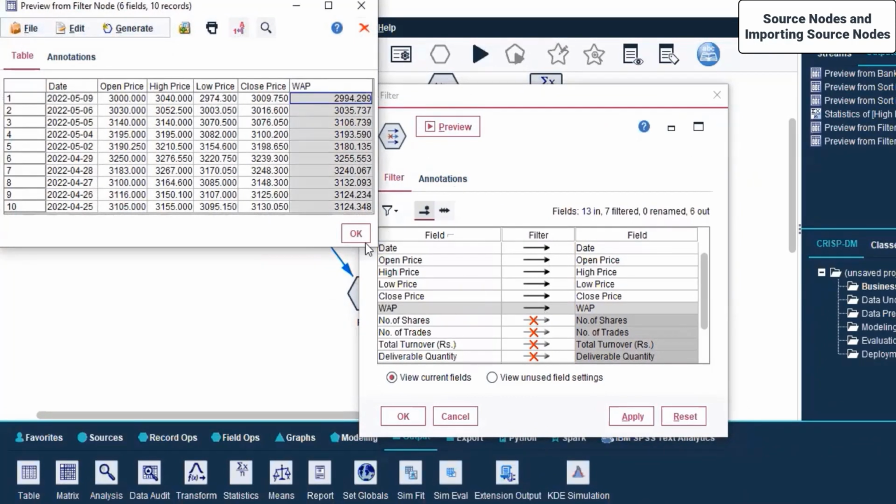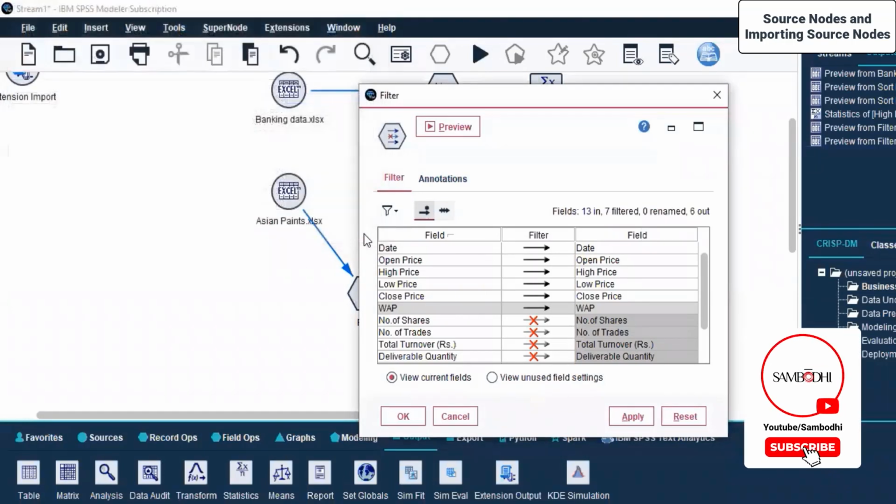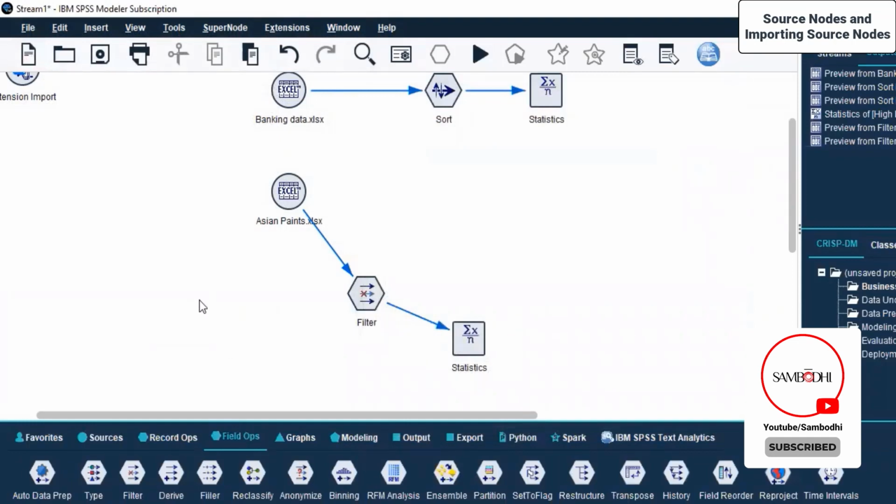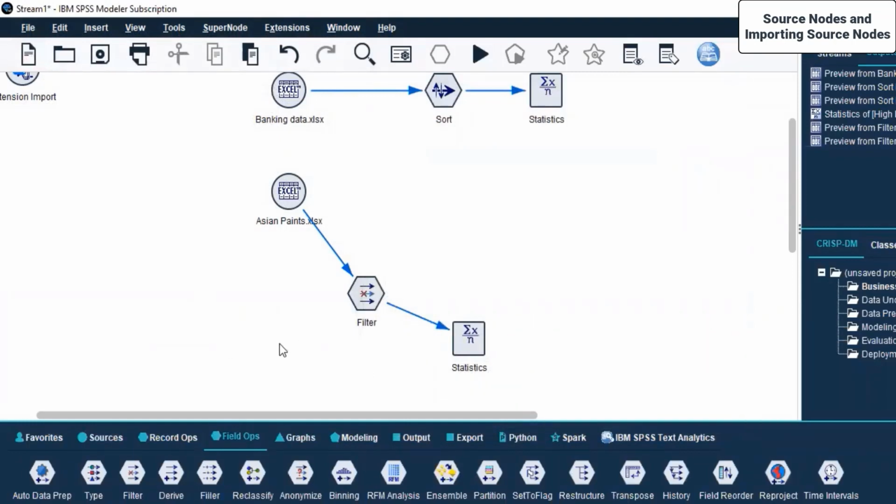So like this, you can use different field ops nodes also, and make changes to your desired source node data. And so this is what we have really. I took you all through filters.